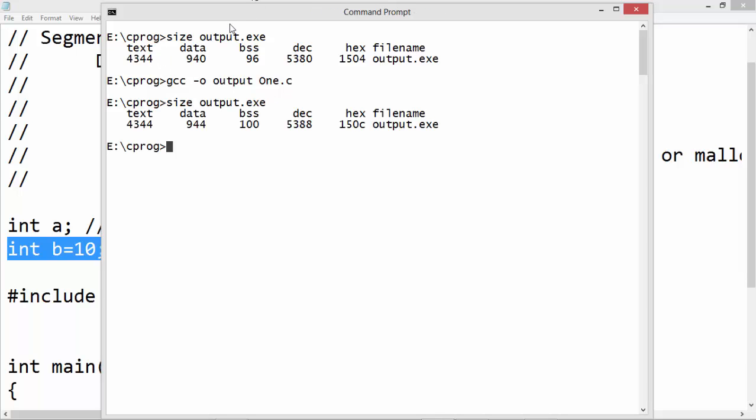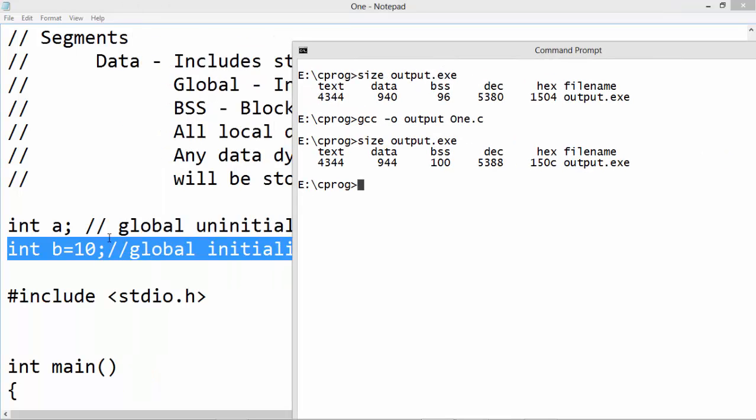If you see now, since the size of an integer is 4 bytes, 4 bytes is added to the global data section, and then another 4 bytes is allocated to BSS, block storage start, because a is uninitialized. This is how it actually works.